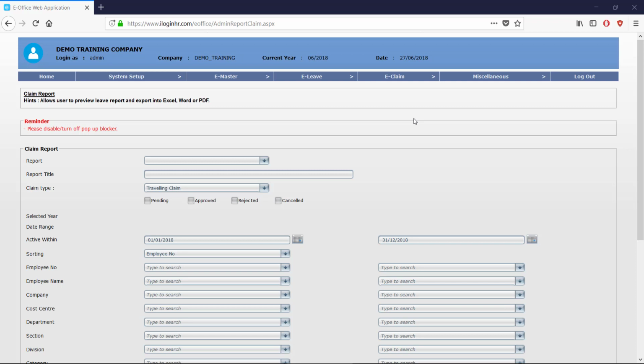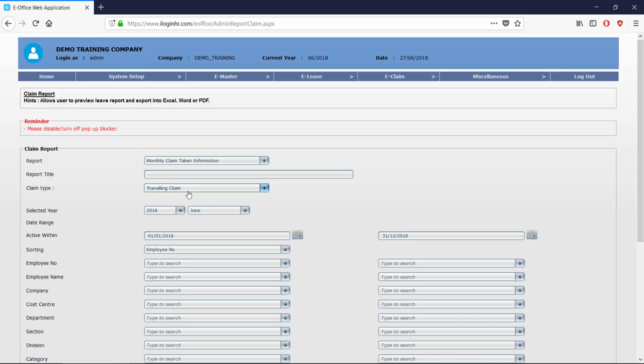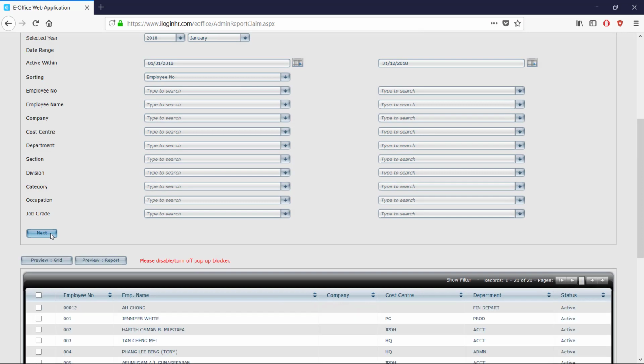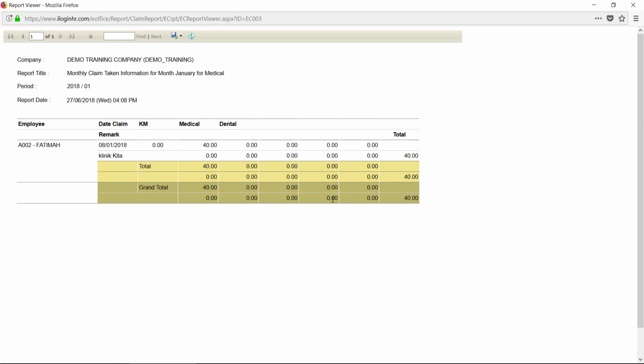If user would like to check on claim detail report, in report column, choose monthly claim taken information, choose claim type, and choose month, and click next button, and choose employee, and click preview report. In monthly claim taken information report, user will be able to view the detail for each claim.